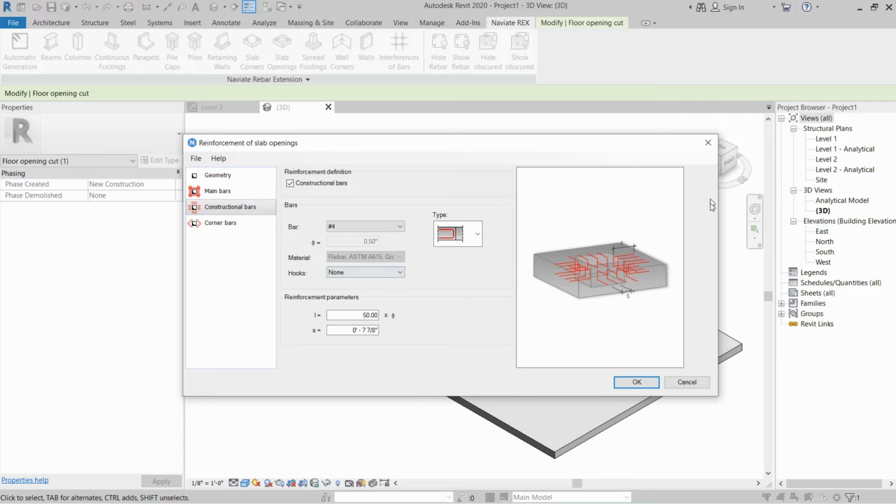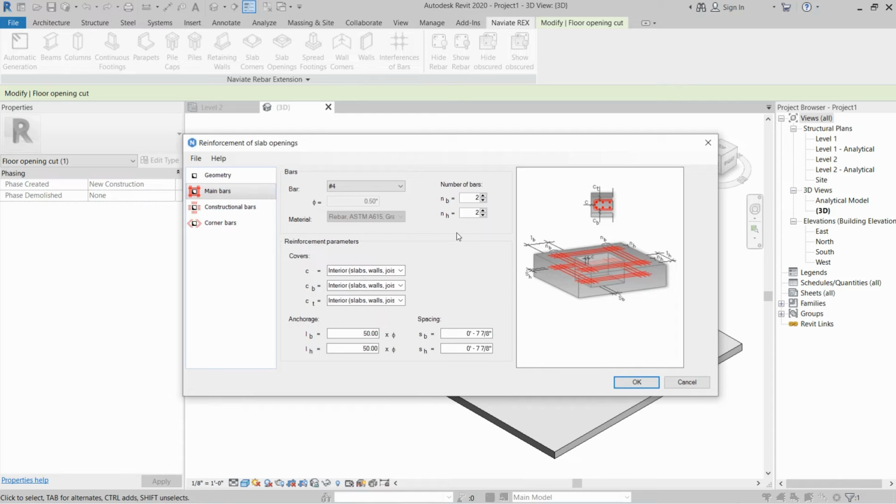And for the constructional rebars, these are optional rebars. Sometimes we need to create a big opening, and in order to do that we need to reinforce that opening additionally. So these are the constructional rebar. And for the corner rebars, these are basically provided in order to counter the shear forces. So first of all, we will install the main rebars.